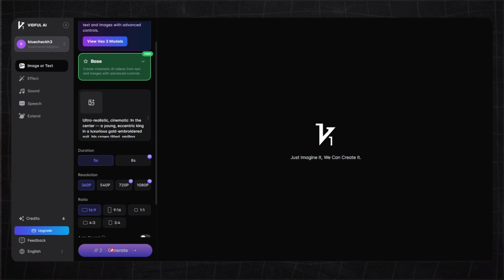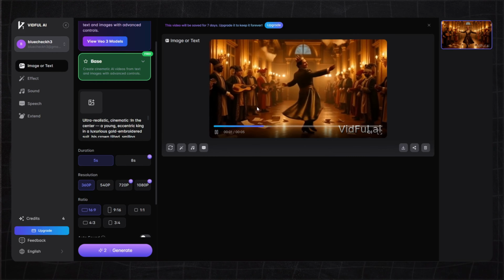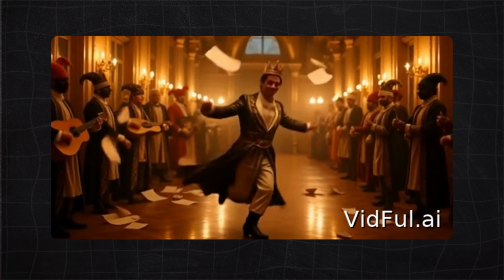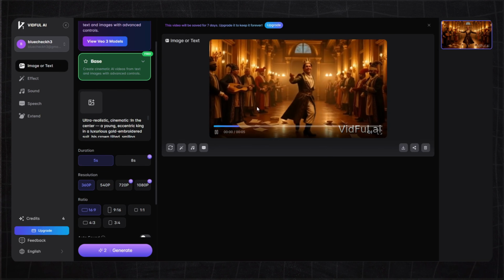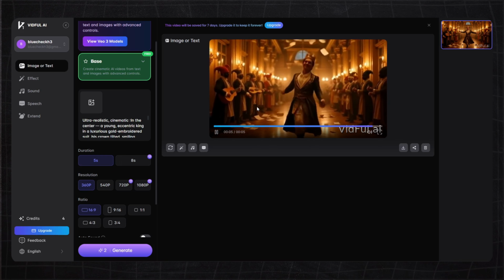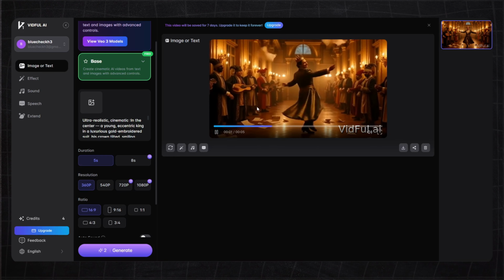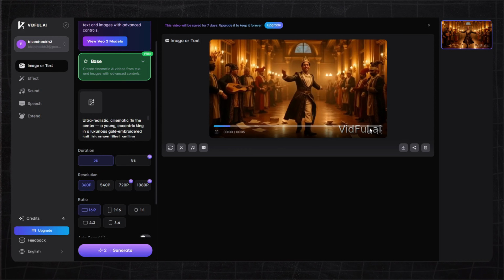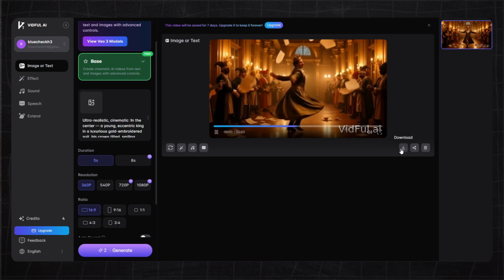Rendering is pretty quick, and the result I got was decent for a free tool. You'll notice a watermark and the resolution is limited, but overall the generation quality is not bad. Vidful AI might not be a household name, but it delivers solid results. One thing to watch out for. Credits burn fast, so use them wisely. Alright, we've seen what Vidful can do. Our next tools give even better output, so let's move on to the next one.